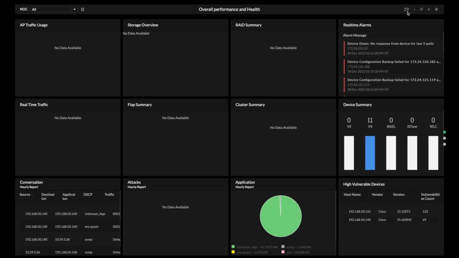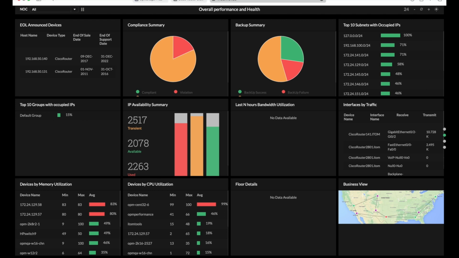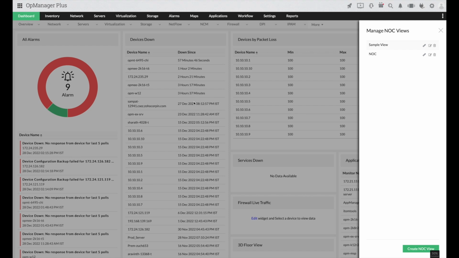You would be able to see the timer on the top right. After 30 seconds, the next set of data is populated in the NOC screen automatically. You have both your day mode and night mode readily available, and these NOC screens can give you an overall picture of your entire organization from OpManager Plus. After the 30 seconds are over, you can see the next set of data being populated right here, and that's your NOC screen.